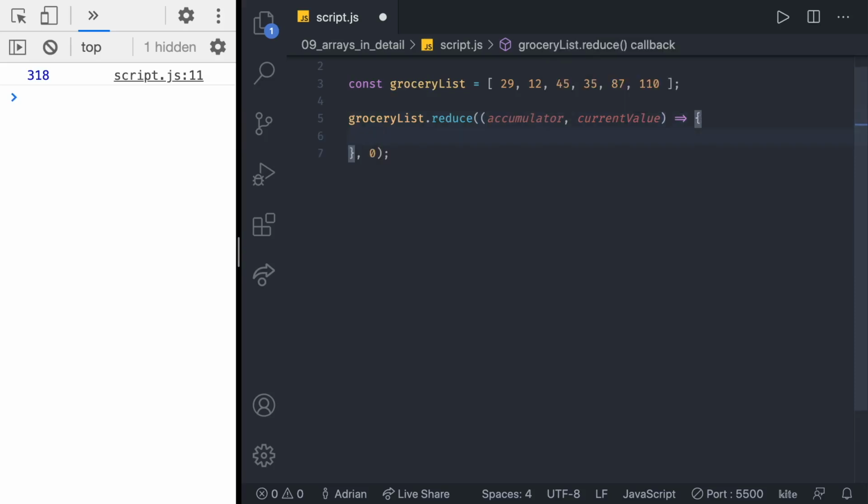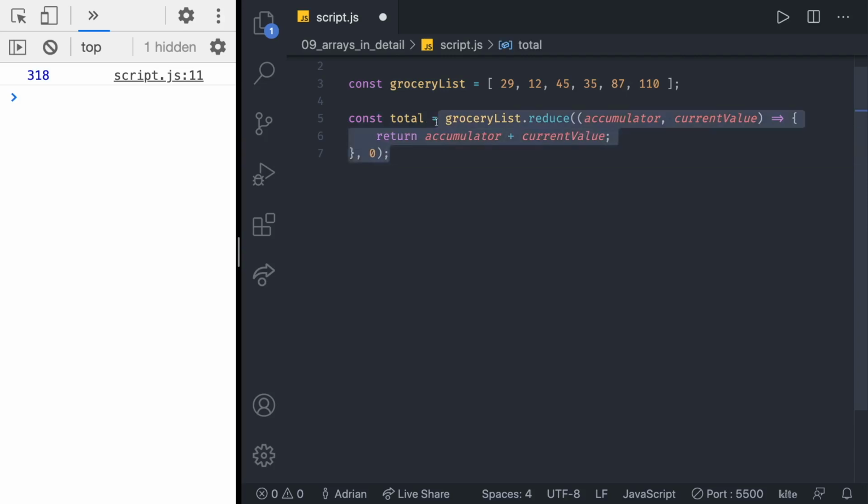Accumulator is something that we initialize, and then the callback function is executed many times. Each time, the current value will be set to the next element of the array. So, in our case, we have to add the current value to the accumulator each time that this method is called. To do that, we can return and then say accumulator plus current value. If we save this, now we can store the output of this into a new variable. So that's going to be the total. Const total is equal to, and then all of this.